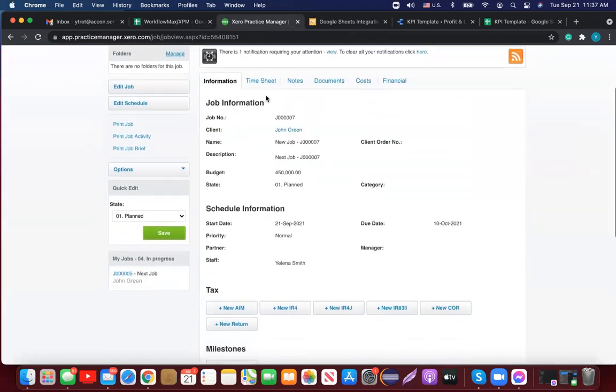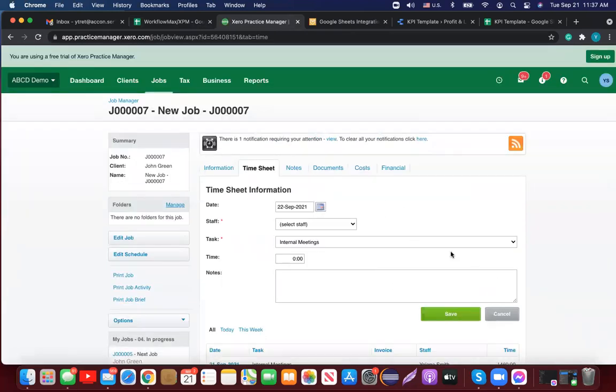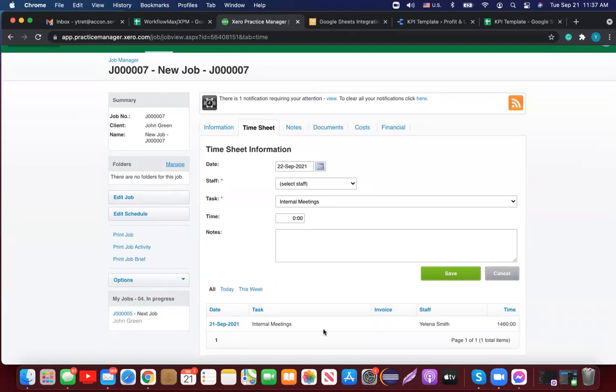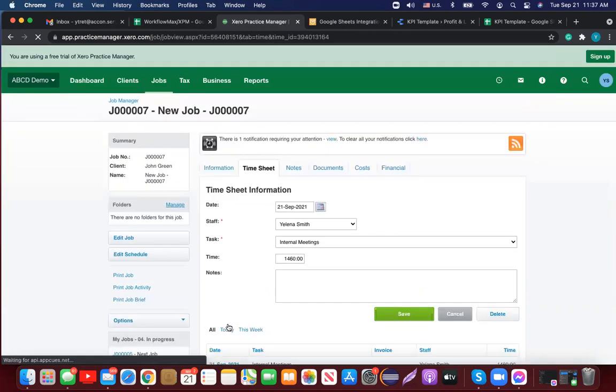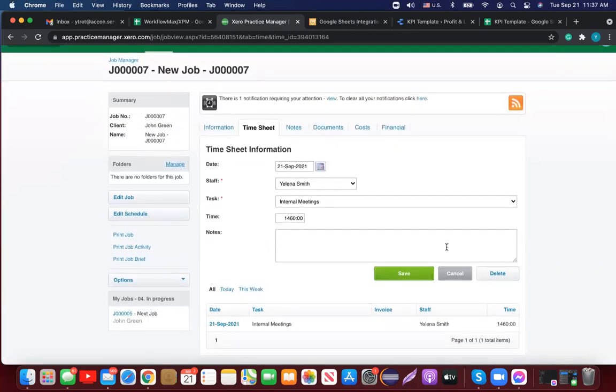And as you can see, timesheet. So this is what has been created for this specific internal meeting timesheet. So this is how it looks. All right, this is your timesheet.